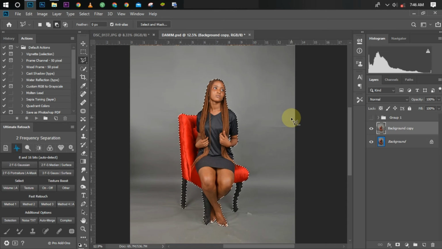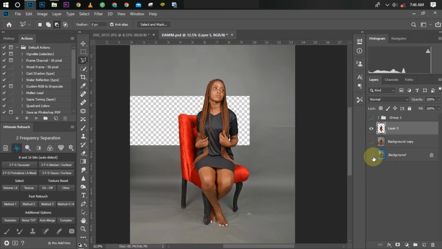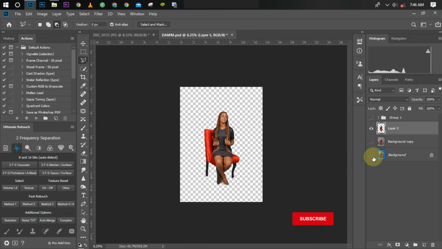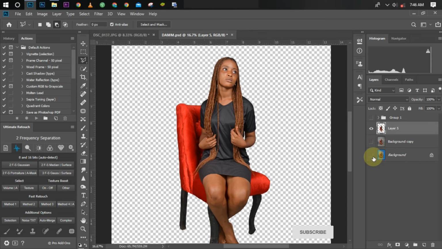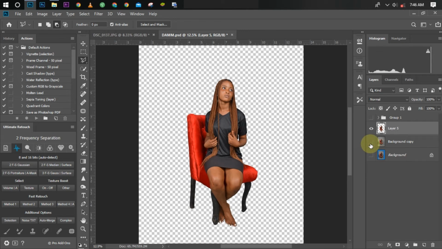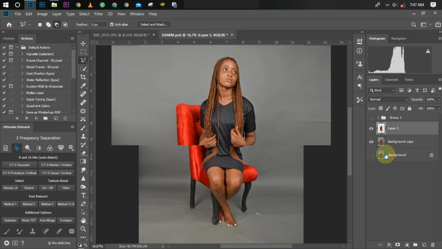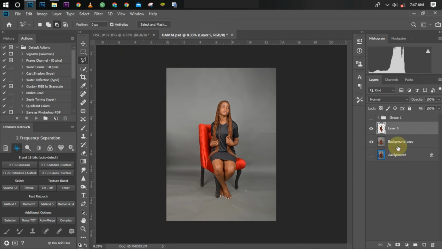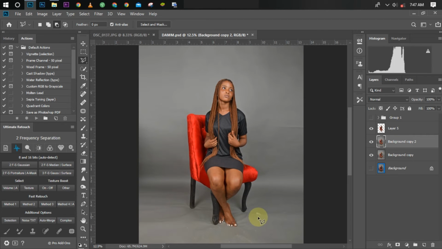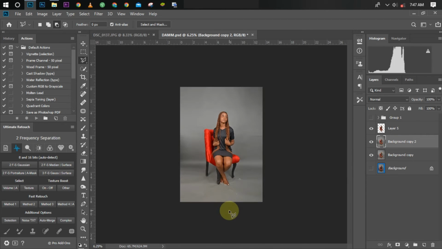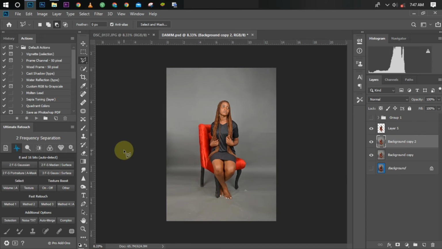So the next thing I'm going to do, I'm going to click Ctrl J and turn off the layer below. As you can see, we have our image perfectly removed from the background. So I'm going to turn it back on again. This time around I'm going to duplicate it, Ctrl J. So duplicating it now, there are some blemishes on the background, so I would like to remove some of the blemishes over there.